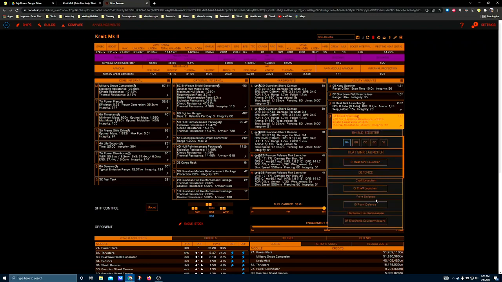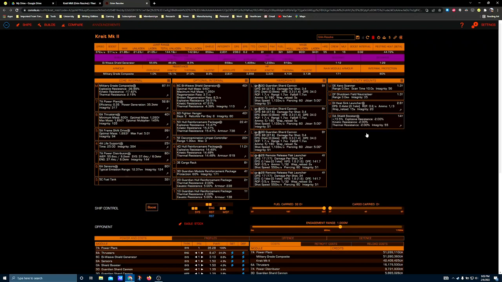Let's see, what else? I don't think there's anything else direct. None of the other utilities are really that relevant. It's shield boosters, heat sinks, and then the two dedicated AX utility mounts. That's about it. Yeah, that's all I've got.